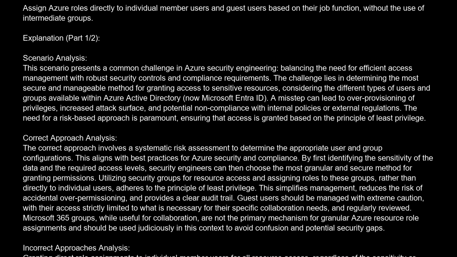Explanation. Scenario analysis. This scenario presents a common challenge in Azure security engineering, balancing the need for efficient access management with robust security controls and compliance requirements. The challenge lies in determining the most secure and manageable method for granting access to sensitive resources, considering the different types of users and groups available within Azure Active Directory, now Microsoft Entra ID. A misstep can lead to over-provisioning of privileges, increased attack surface, and potential non-compliance with internal policies or external regulations. The need for a risk-based approach is paramount, ensuring that access is granted based on the principle of least privilege.